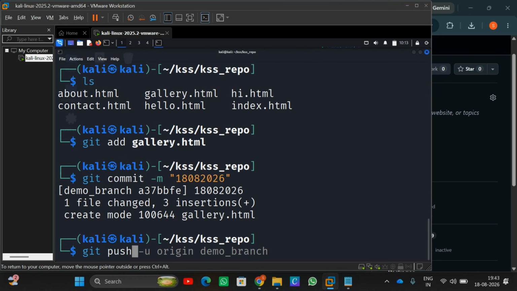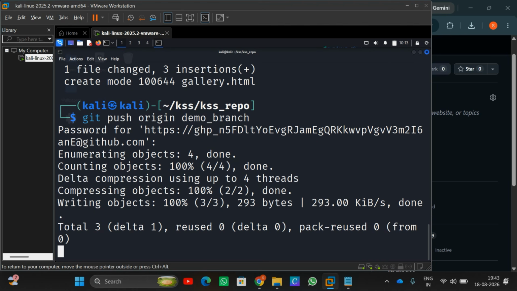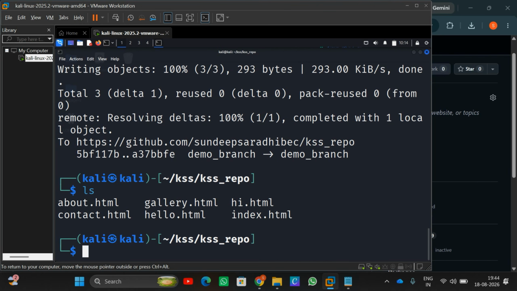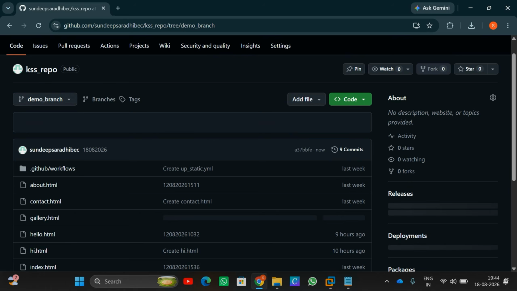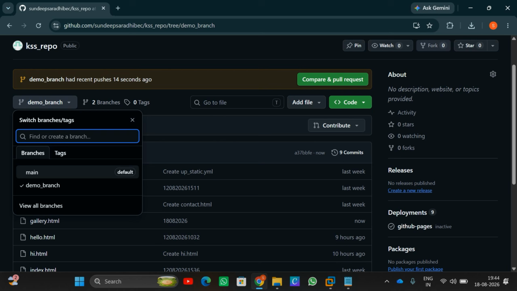So git push origin, not main. We are pushing the same file into demo_branch of this particular repository. Again it was asking for the password. Once again you just give the token, and make sure to save the token somewhere else. So it was completed here. Now you can observe, we already have gallery.html in the working directory, and we have pushed it into the remote repository. If you refresh this demo branch, we got the gallery.html here, but it will not be available in the main branch.